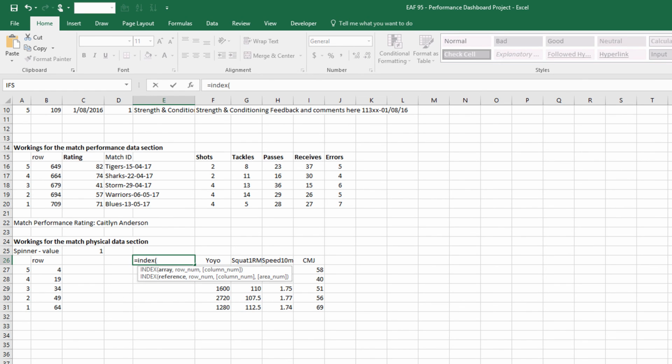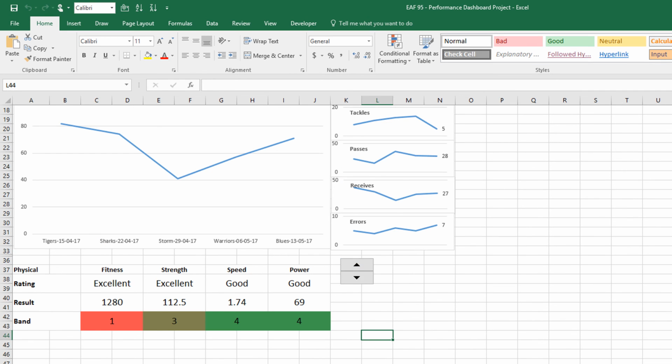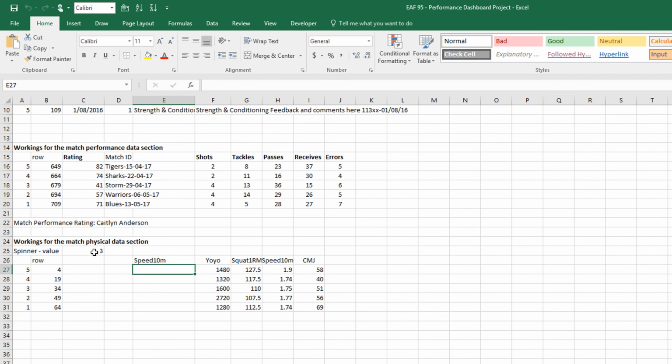Next thing's a little bit tricky to get your head round. I want to get the index of these 4 options, and to lock that, based upon this number here. So at the moment, the spinner is 1, and it is showing yo-yo. If I go back to the dashboard sheet, and I click it twice, it's showing 3. So that's good.